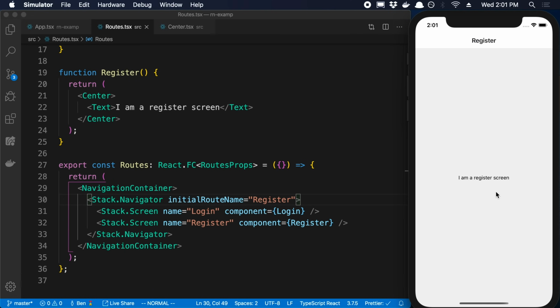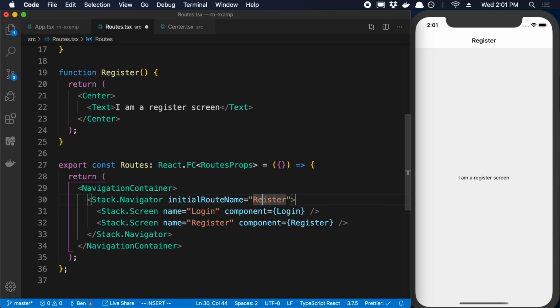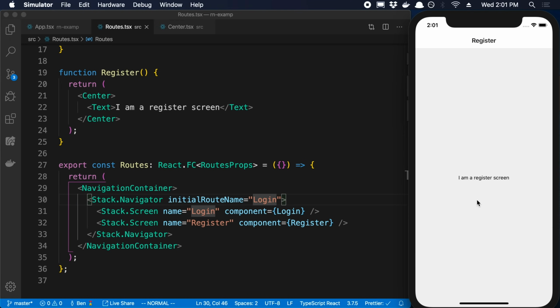But as you can see, we now have our register screen showing up here because that is the initial route we chose. And if I change this to login, it's going to go back after I refresh. Now, quick note, I don't know if I mentioned this, but React Native is hot reloading now, and that's why the screen doesn't change immediately when I make this change. So if I hit Command R again and refresh this, we're going to see the login screen there.